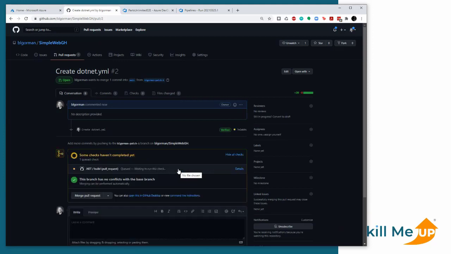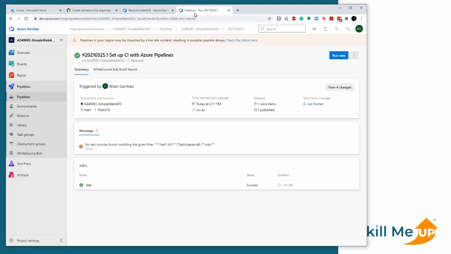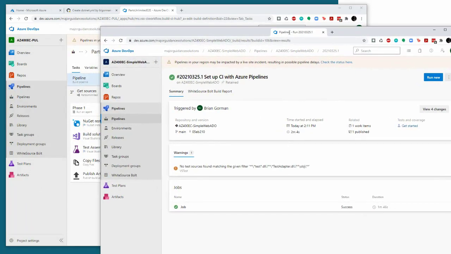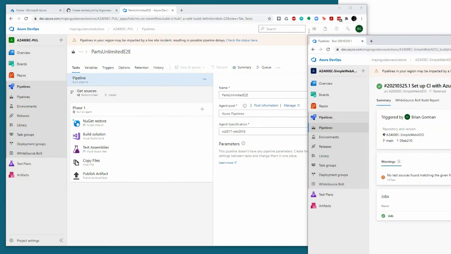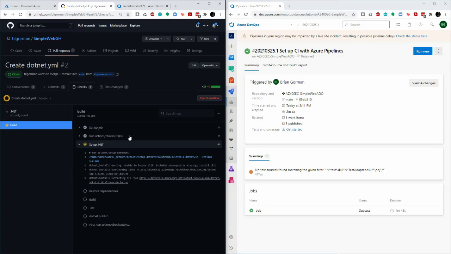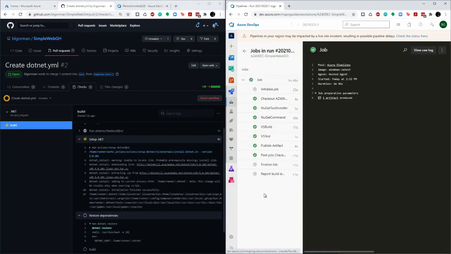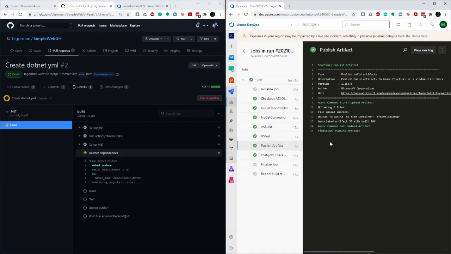Now, once I do this, we should see the pipeline spin up. There we do. And we should be able to watch that pipeline run here in GitHub. So it looks like my Simple Web worked in Azure DevOps and in GitHub. We'll just wait on that one. But you see here in Azure DevOps, VS Build, VS Test, Publish Artifact, everything worked like I expected. So that's a basic CI pipeline in both DevOps and in GitHub Actions.